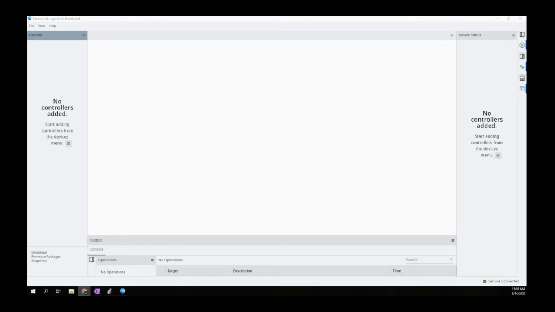In this video, we will demonstrate how to use FactoryTalk Logix Echo to create a 5580 emulated CPU and then use Studio 5000 to connect to that emulated CPU to download and test application code.